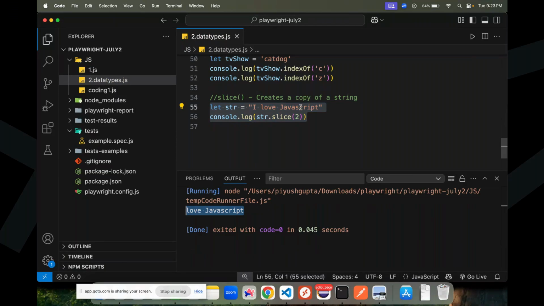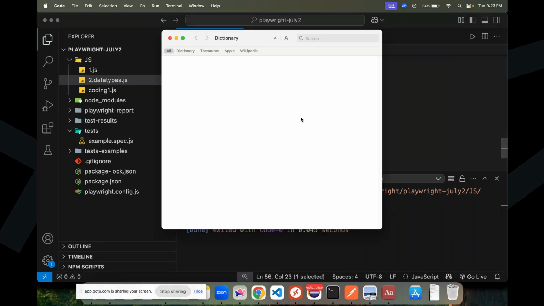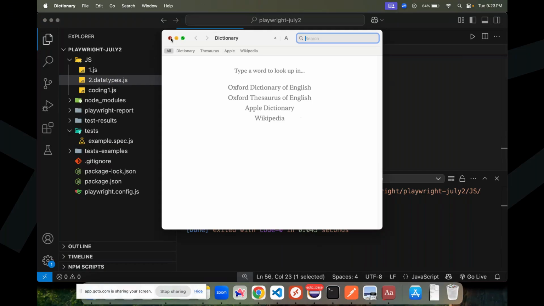love JavaScript. So what exactly am I trying to do? I'm saying that, hey JavaScript, please slice my string from this particular index. And this index, what I'm passing, is actually included. This is not excluded. Okay, so this is about slice.